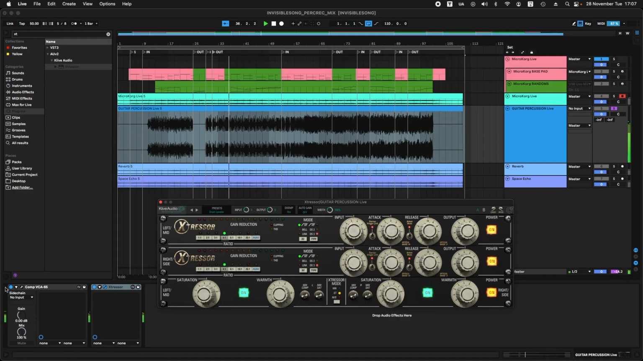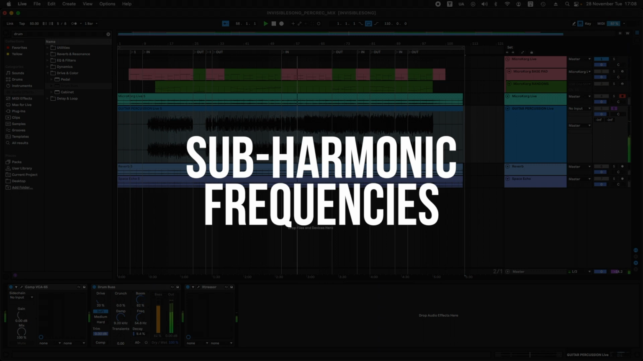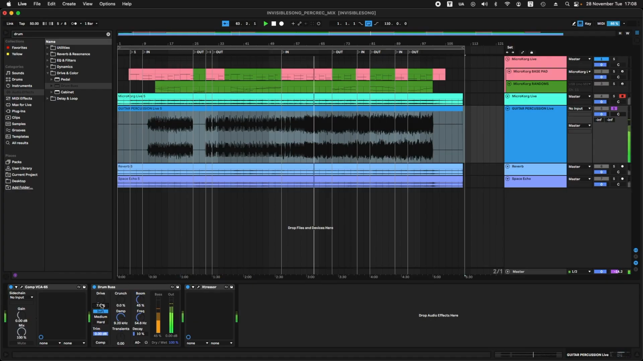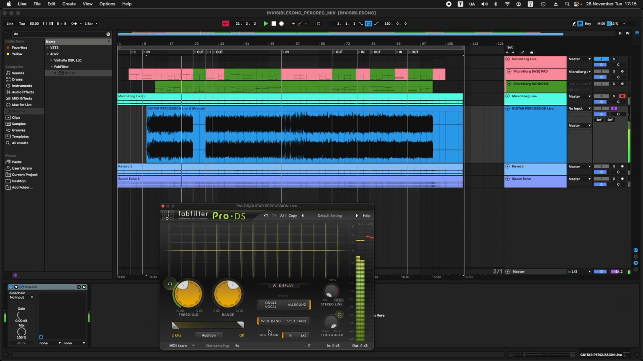I used two VCA compressors, before and after a drum bus plugin, which I use for generating sub-harmonic frequencies around my bass note A, and saturating the signal a little bit. Then I needed to tame the clicks even further.